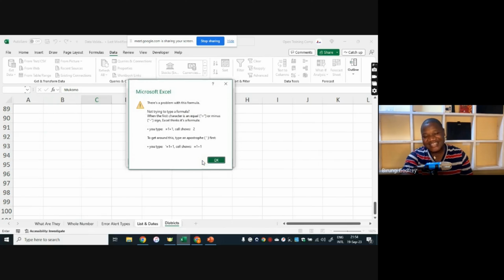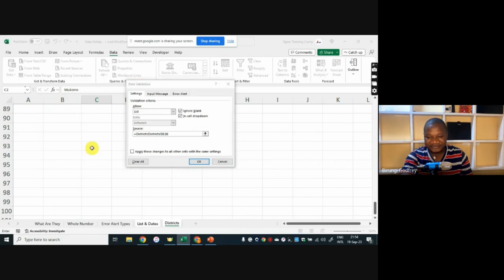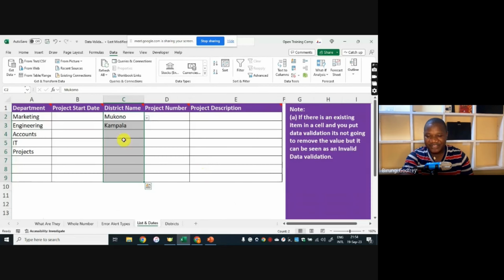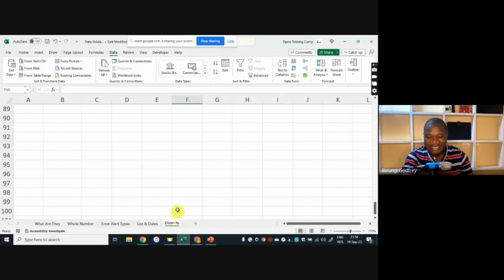So let us say okay. There is a problem with this particular formula, because I clicked somewhere. So I remove this one and say equals Districts exclamation mark $B. Click OK. So this one also allows anything that will be punched in the Districts worksheet in column B to be accepted.